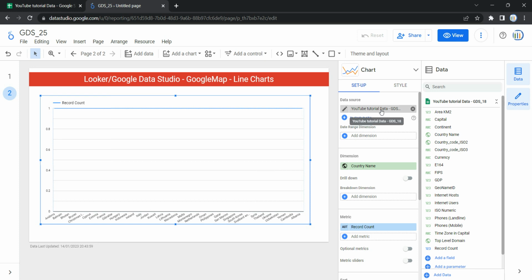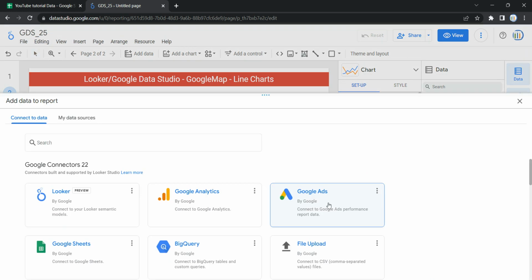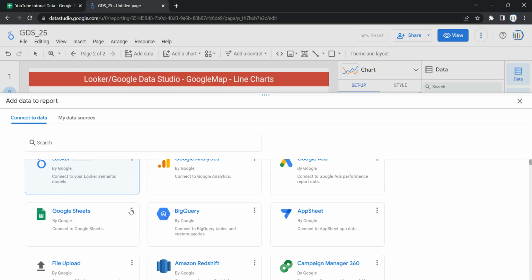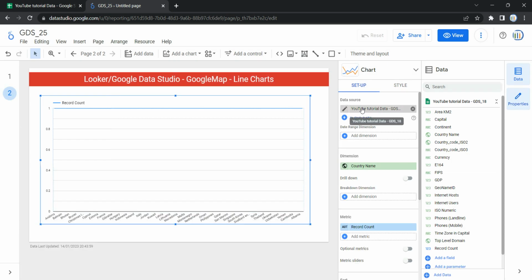Now if you want to add a data source, then you can click over here and select the data. But if you have not uploaded or loaded your data on Looker, you can click on this add data section. Once you click on it, Looker will take you to a page which says connect to data, and you can select any of the connectors from here, and then you can load your data and select that data as a data source.